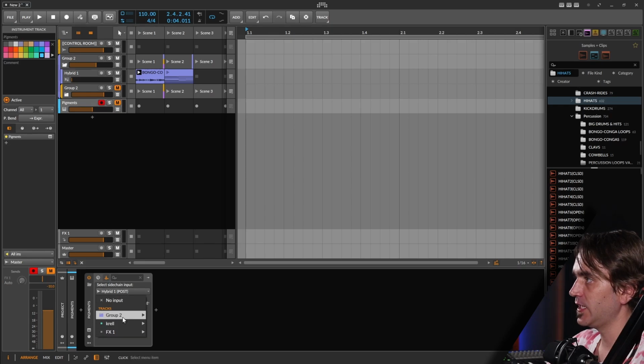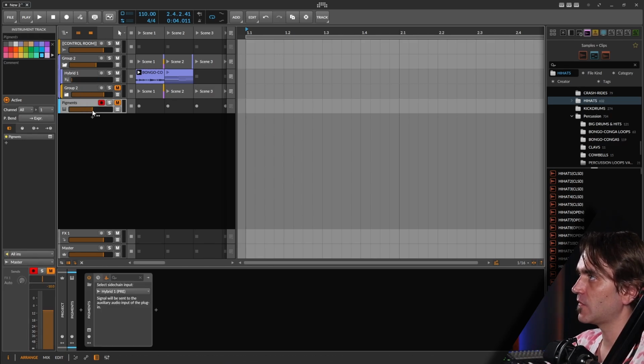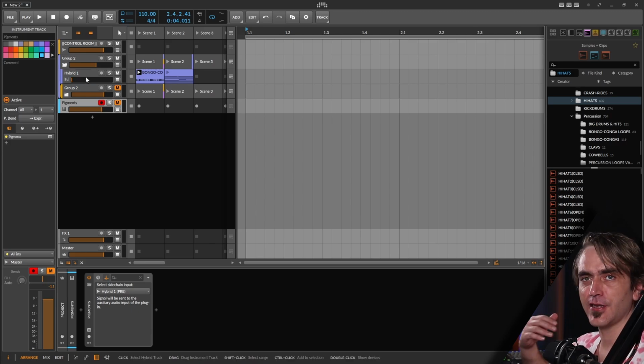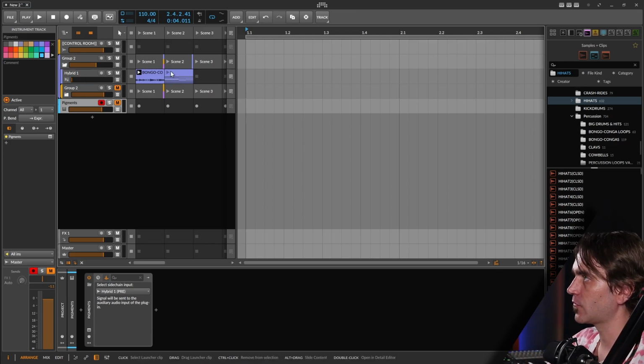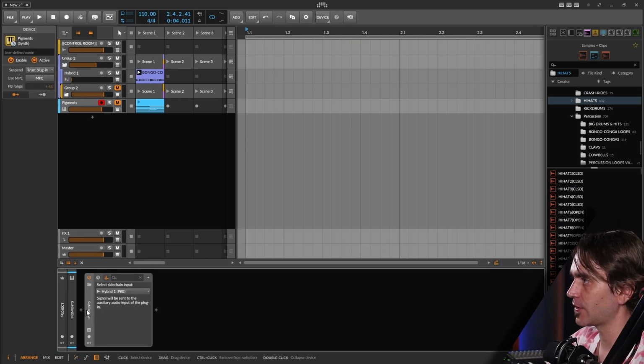Okay, so if we set this to pre, it's going to allow us to send the audio signal unaffected by this level. What that means is now we can turn the volume down and only hear the output from Pigments. I've also prepared a MIDI over here with some chords. We're just going to slide that onto Pigments.